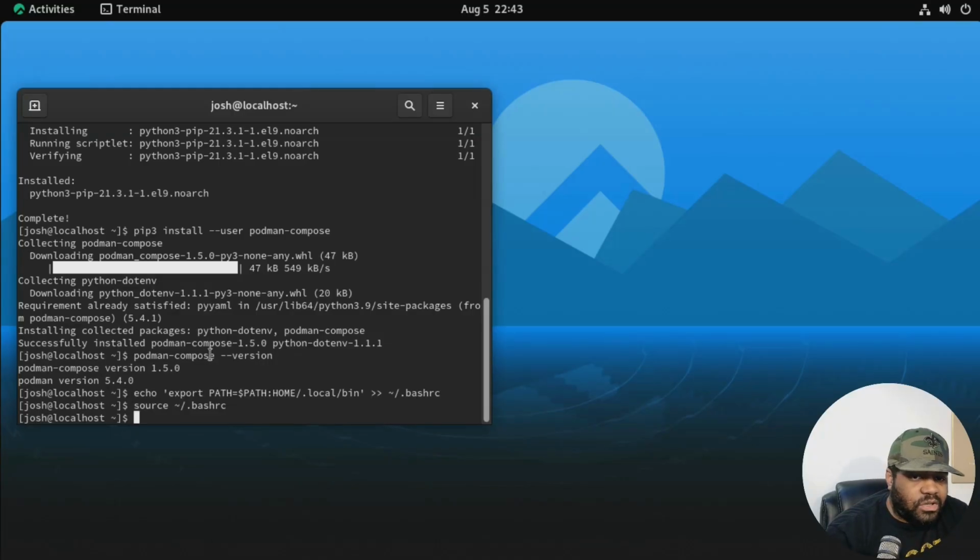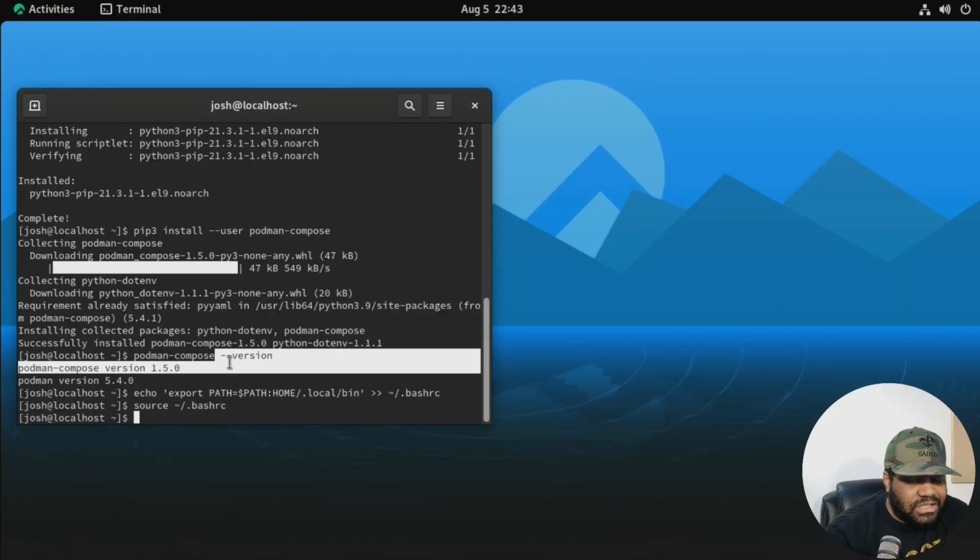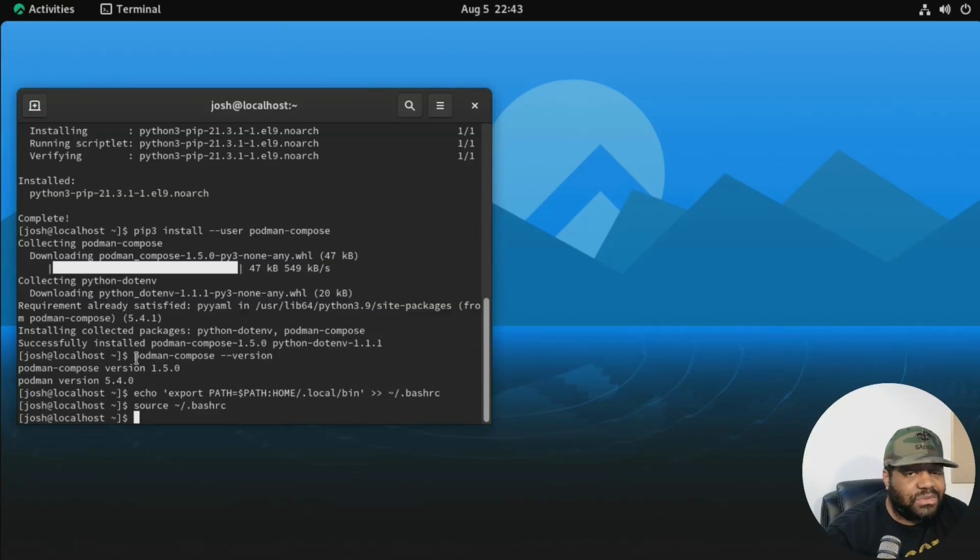And I'm sure it's gonna work because we were able to run the podman-compose --version. So that worked. So that lets me know I can actually run it. I just wanted to make sure and then also show you guys how to do it in case it doesn't run for you guys.